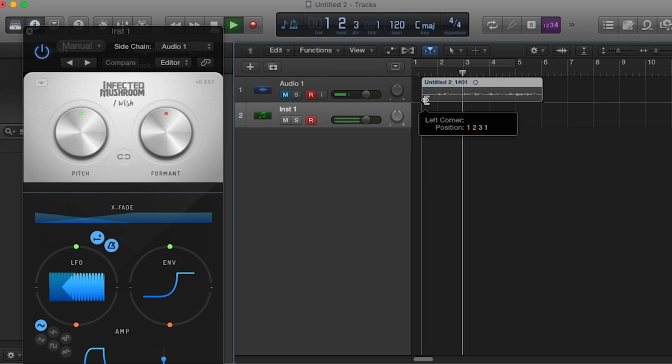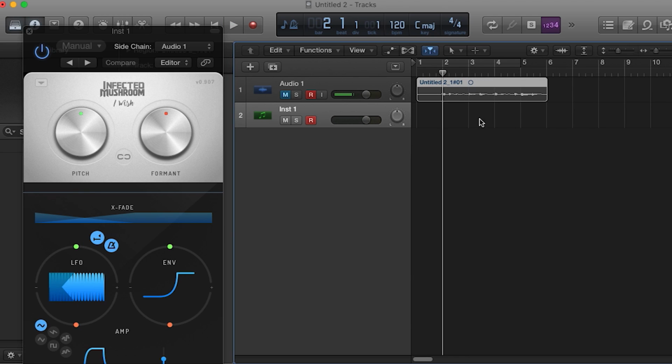Converting vegetarians. Whenever I press a MIDI note, the plugin loops a small segment of the original audio.